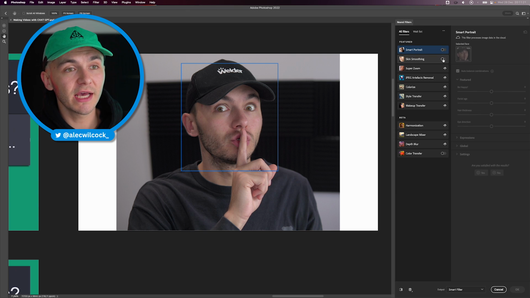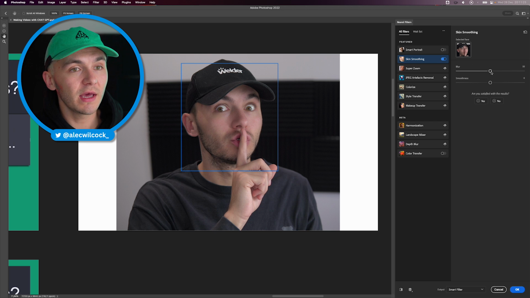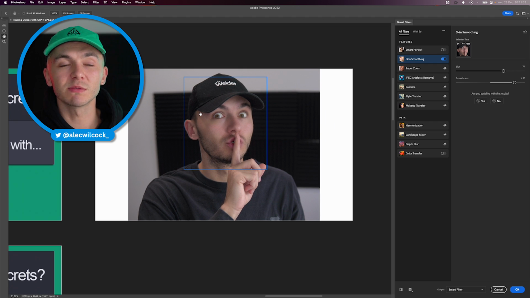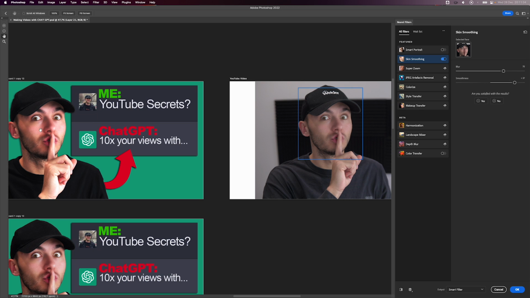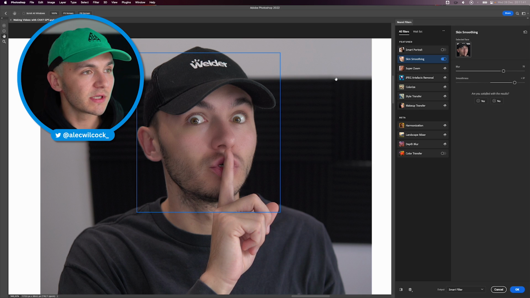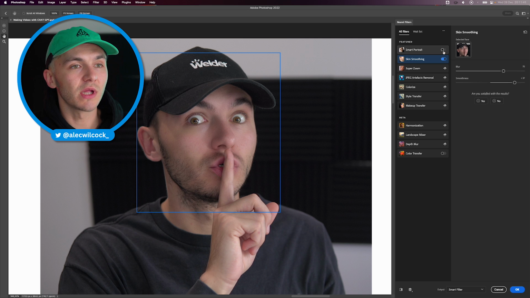And if I actually hit skin smoothing here using AI, I can just make my skin a lot smoother pretty quickly, which gets rid of a lot of the blemishes and my spots, my acne. And as you can see, it starts to resemble a little bit more of the smoothness, because if I switch it off, it's not a huge difference, but you can see it just looks nicer.